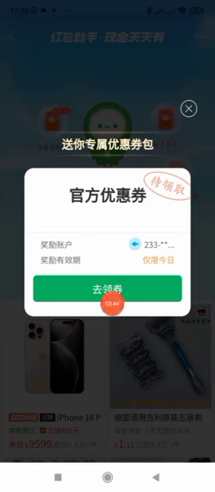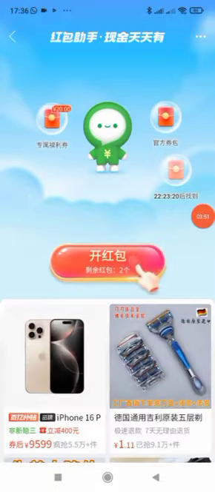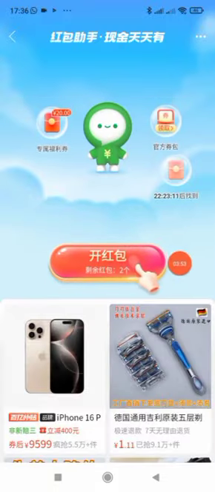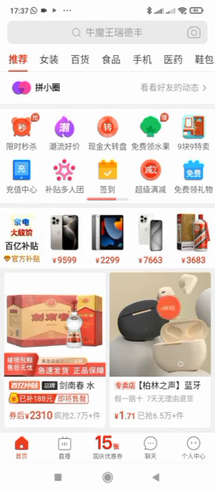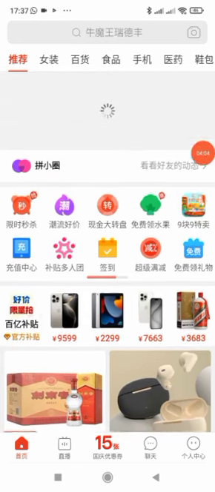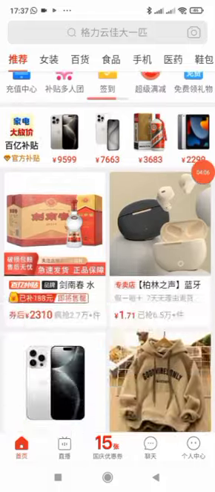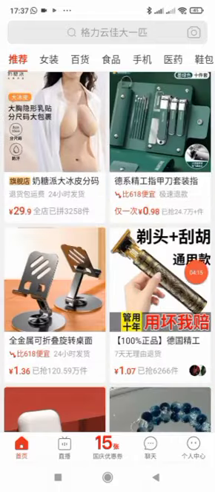We have been logged in successfully. Just close this one. These are coupons, so just close it. Just click on this one to go back. So that is it. We have successfully logged in to the Pinduoduo app.